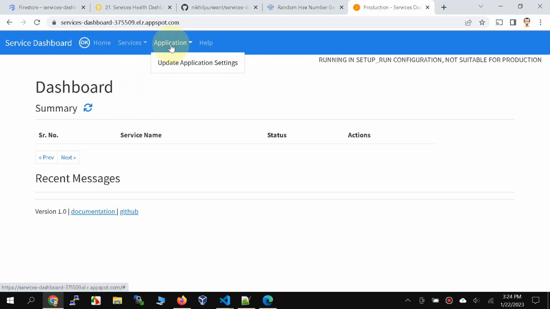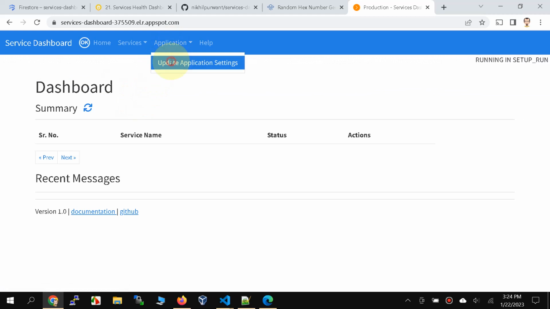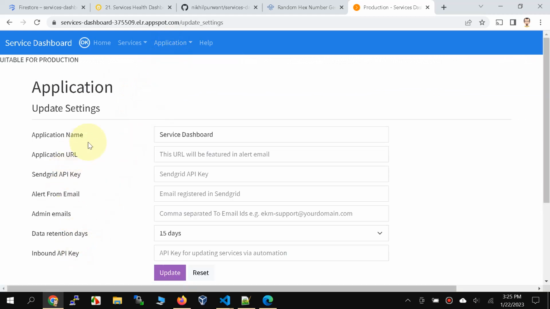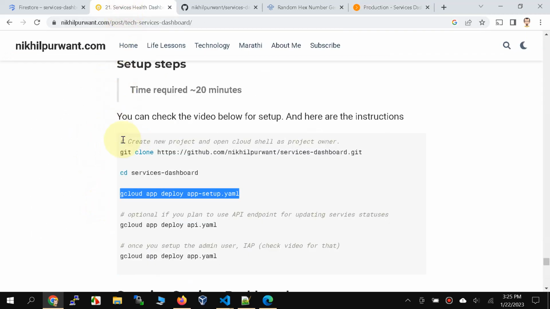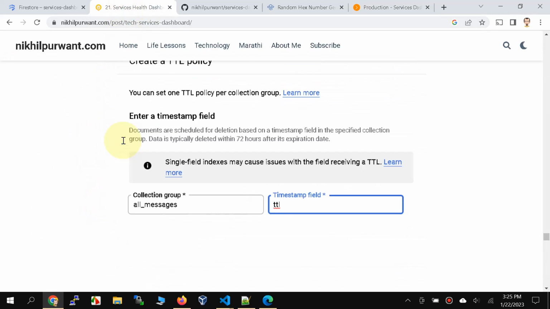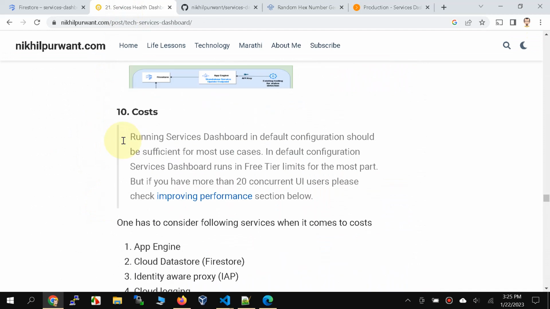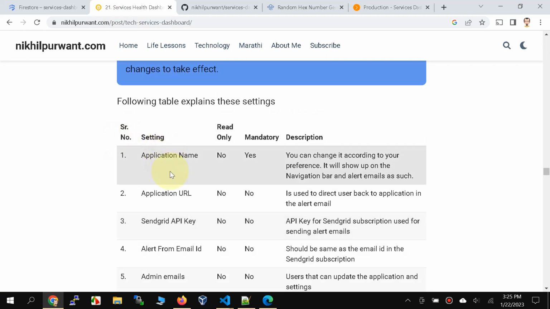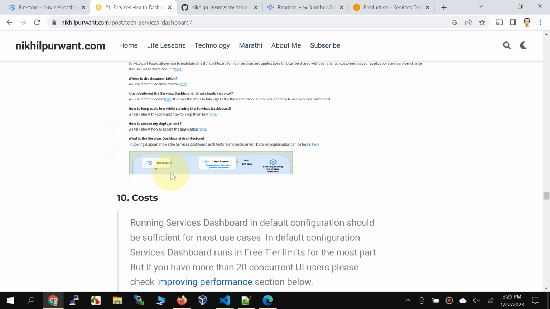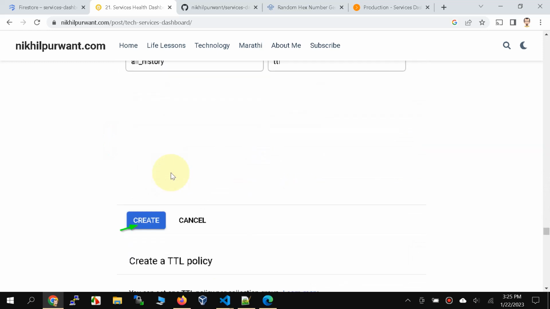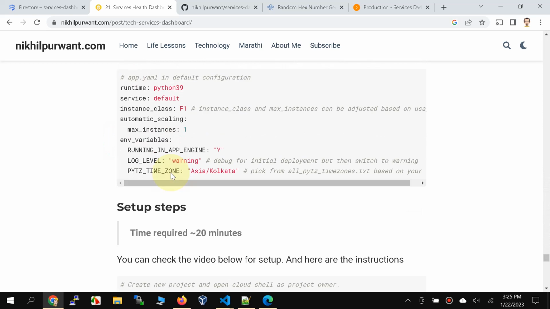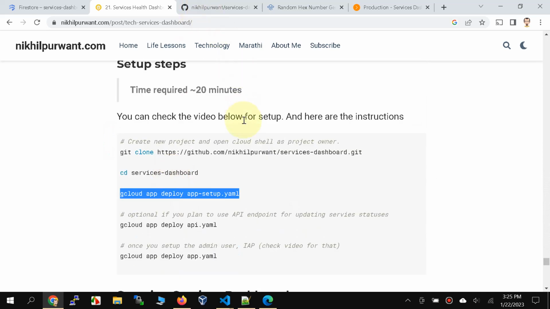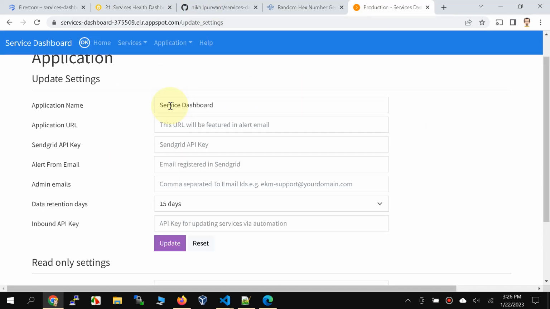So for that, go ahead into application and update the application settings. Now, I have explained what these settings are and what they actually do, right? You can go into the post and take a look at those settings information as to what each of those settings actually does, right? And so let's go ahead and update those settings. Now there are some mandatory settings that need to be there. So now let's go ahead and update the settings. There are only two mandatory settings, application name and the data retention days.